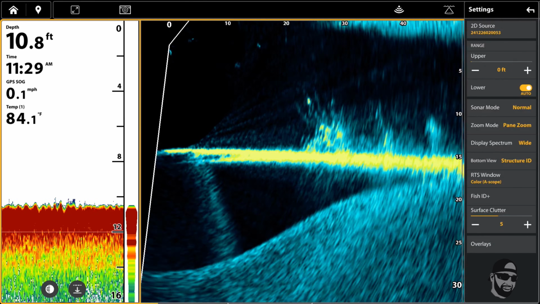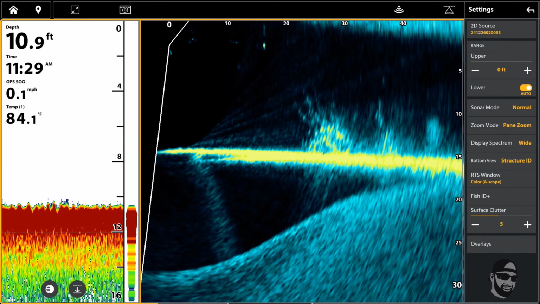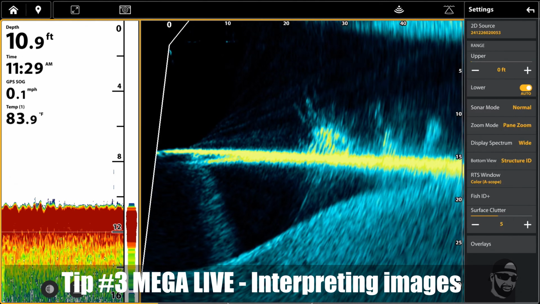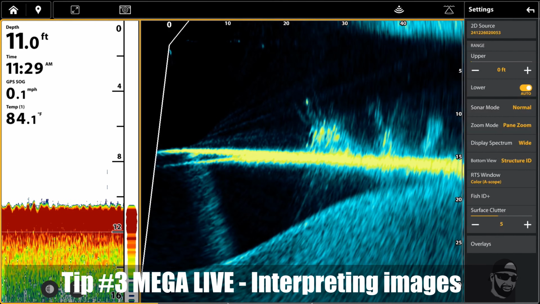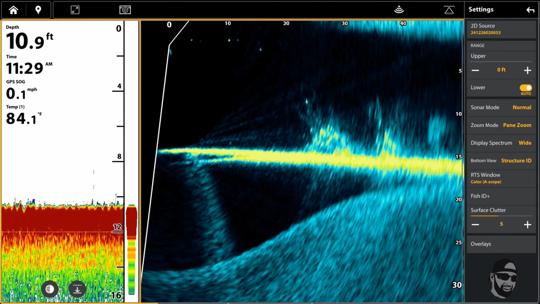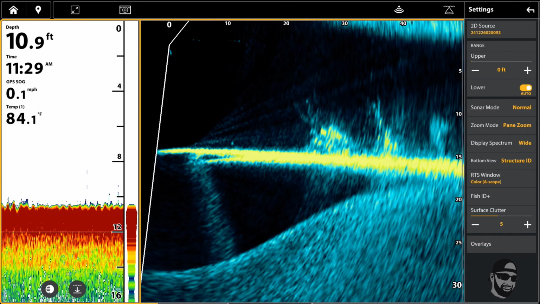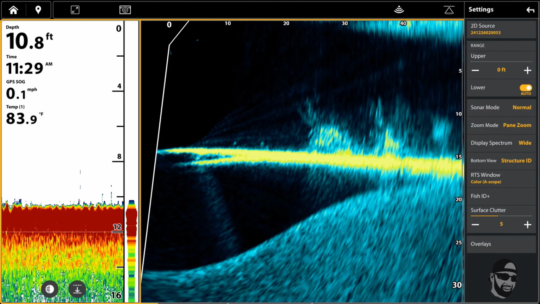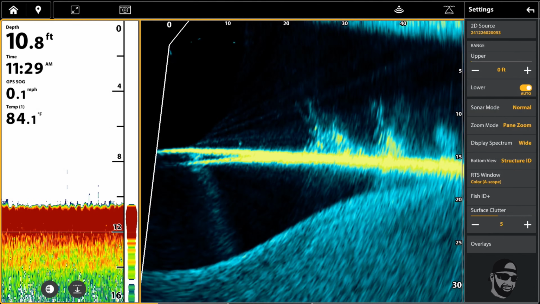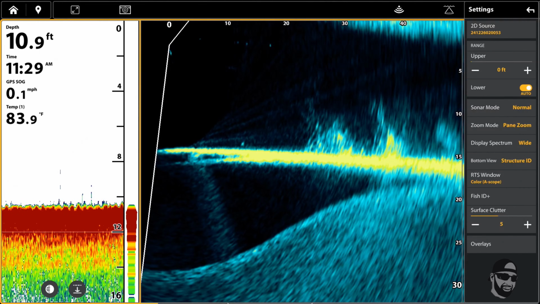So using both would just give you a complete picture. Okay, so now I'm gonna get into talking about how to read fish on Mega Live 2. There's tons of videos out there with the other brands that talk about this topic, but with Mega Live 2, I don't see a ton of videos out there on it. So I'm gonna jump right in and help you guys out on interpreting images on Mega Live 2.